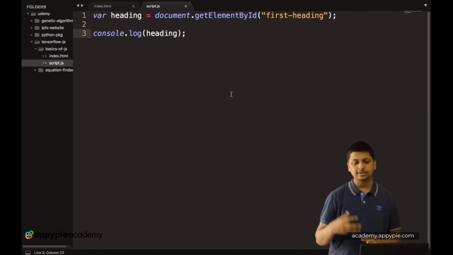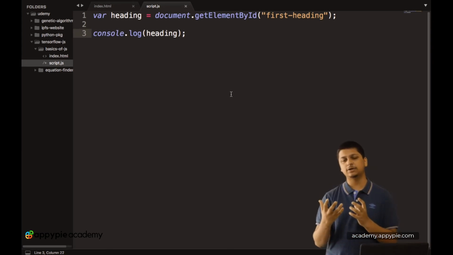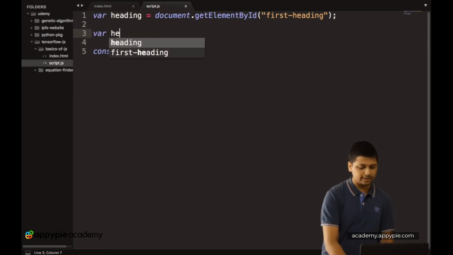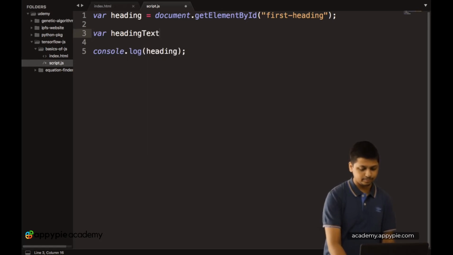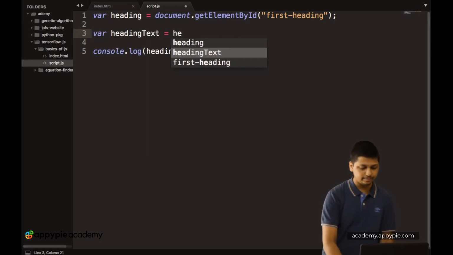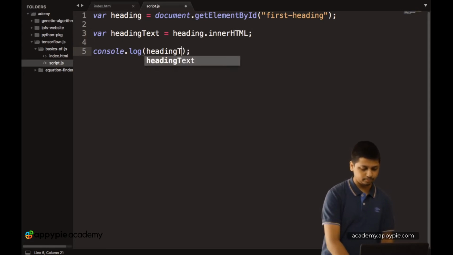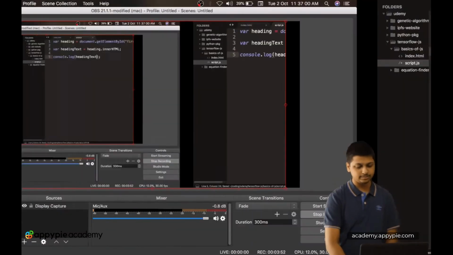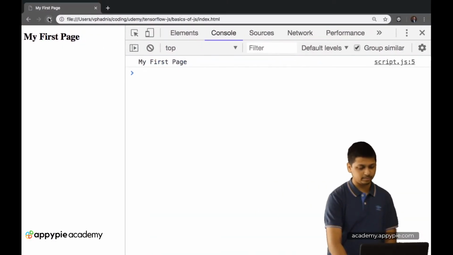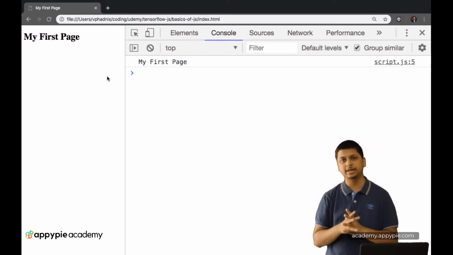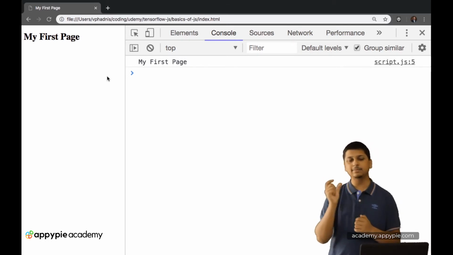Okay, so now next we have to basically get the text inside this particular h1, and to do that let's create a new variable and call this headingText, and let's make this equal to heading dot innerHTML. So let's save this, and now let's refresh our page. As you can see we are getting out the contents which are inside our h1 tag, and we are seeing "my first page".